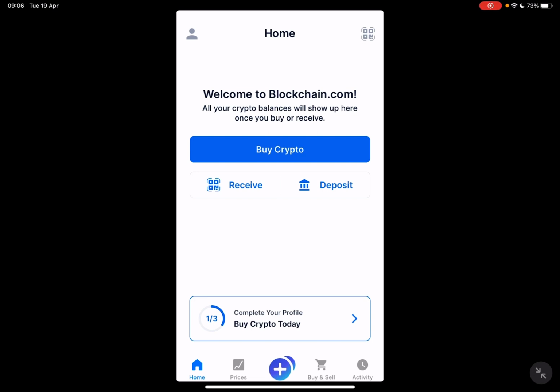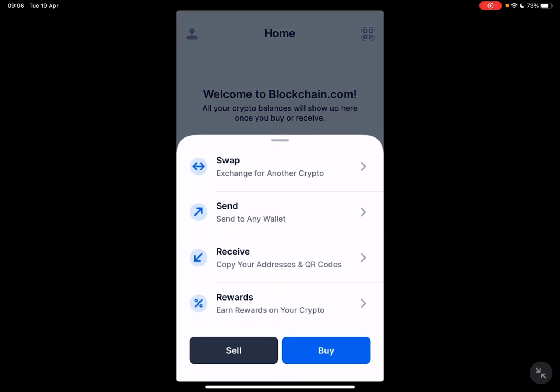First, open the blockchain wallet app. Then you have to tap on the plus icon in the middle of the screen, which is going to open up all the different crypto options that you have. You can either swap, send, receive, you can get rewards, or sell and buy crypto.